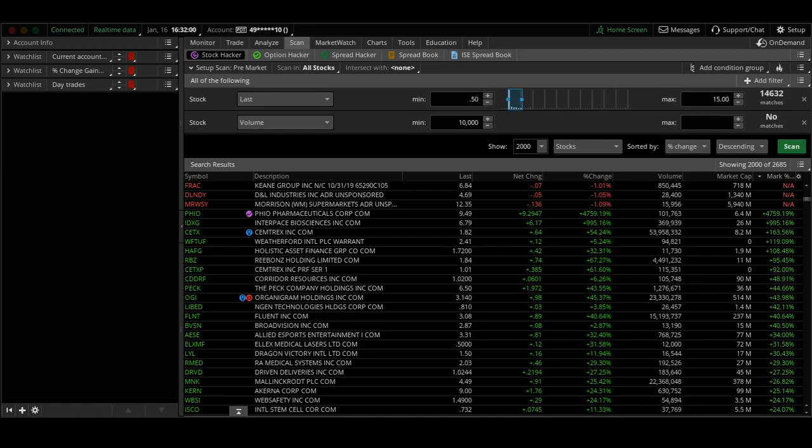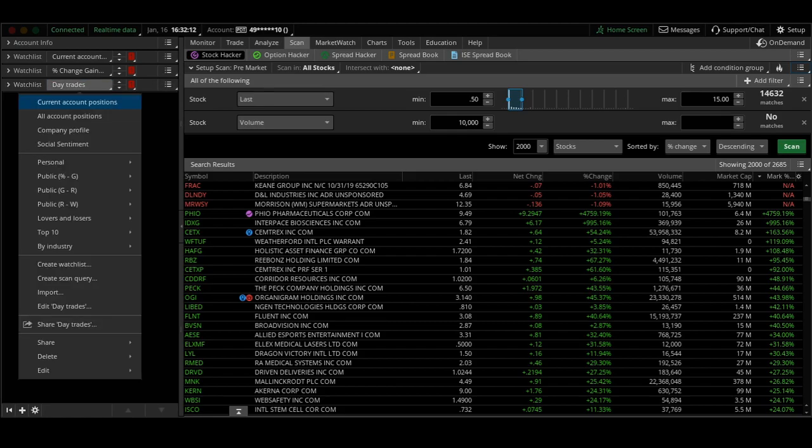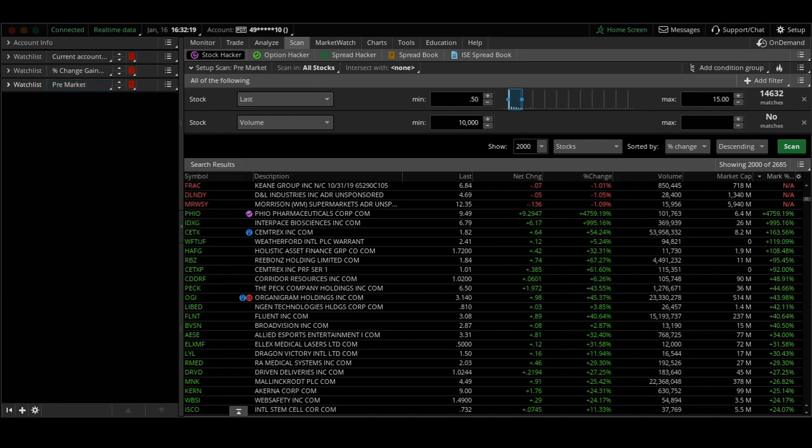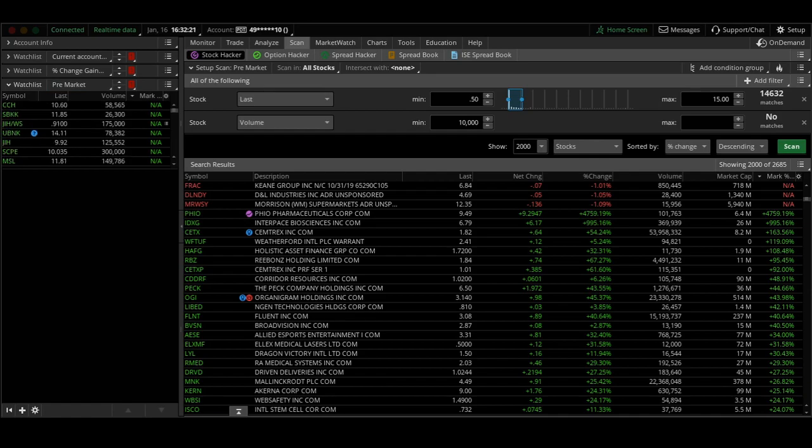Now what we can do, that just saved it as an automatically updating watch list. So now, if you go over here into your watch list section, you can actually select from your personal watch list the one that you want, and this will automatically update as the market updates. So you don't have to keep going back into the scan to do that.